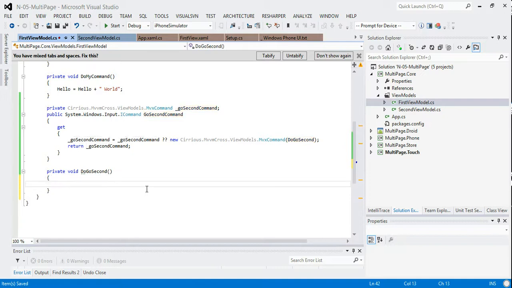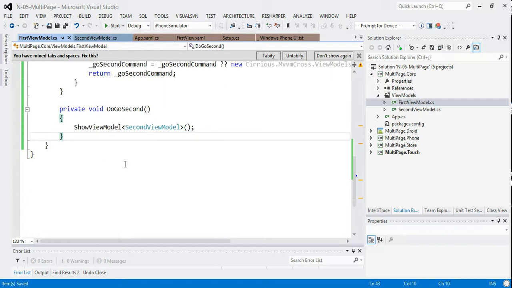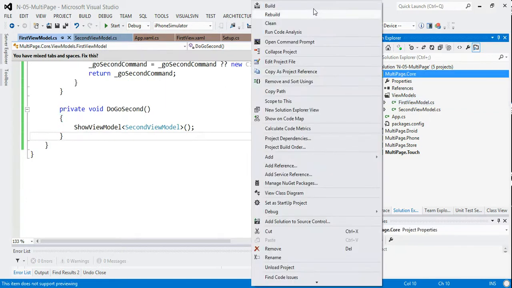and then we need to actually do the action that is the go second. And to do this, we use a base class method called showViewModel. It's a generic method, and it takes as its generic type the type of view model you want to show. So in this case, we want to show a second view model, and so that's all we do. We call showViewModel and second view model, and that is the action to go to the second view.